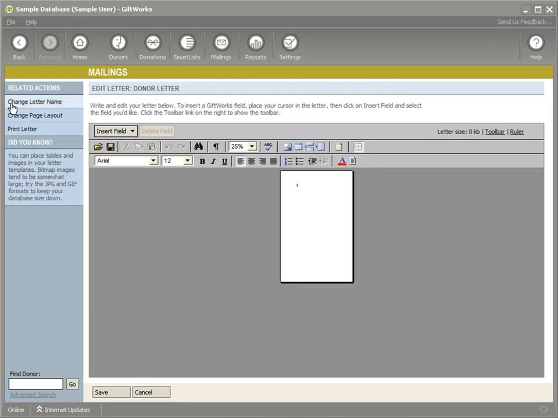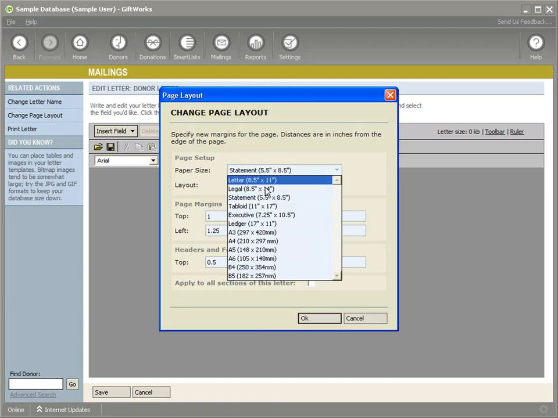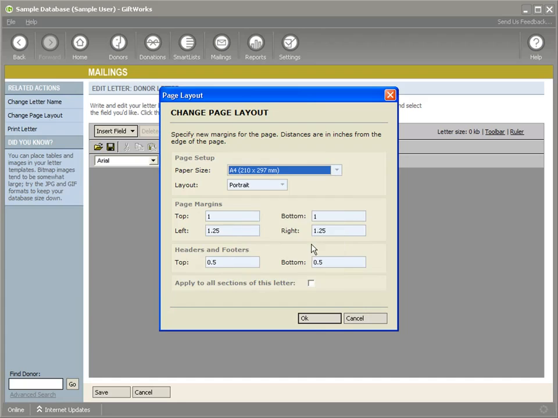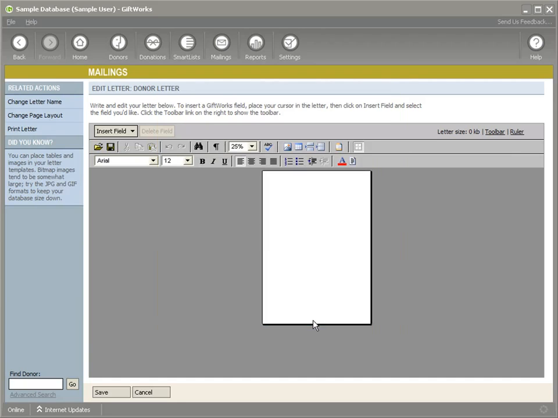Click OK. GiftWorks lets you choose from a list of standard paper sizes, and you just need to make sure that your printer as well supports this paper size to ensure that what you see on the screen will match what comes out on your printer. I'm going to change this down to A4 and allow you to see the paper size.